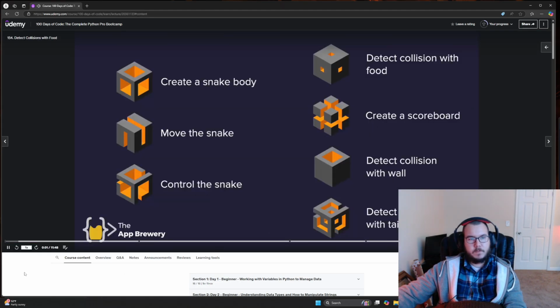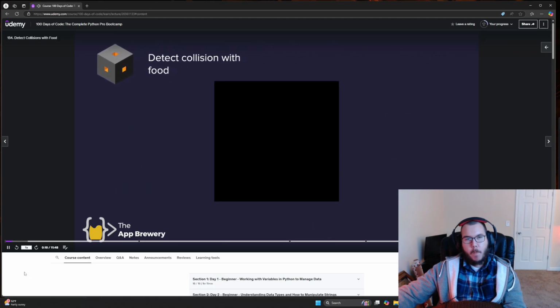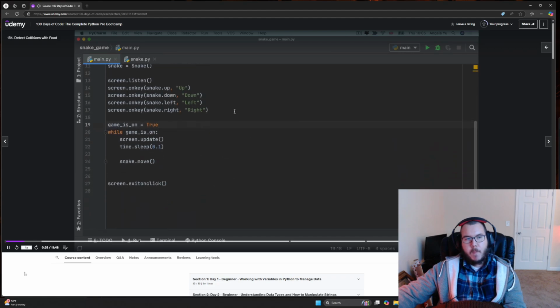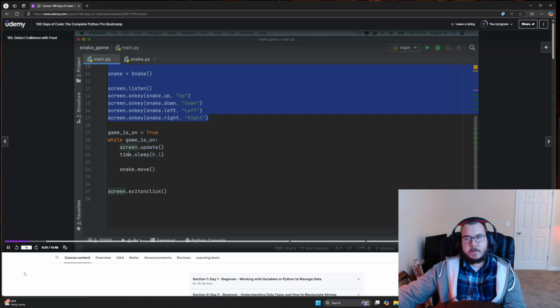Alright, so now that we've learned all about inheritance, it's time to apply the theory to our snake game. And we're going to use it to detect collision with food. Our snake should be able to hit a piece of food, which is just going to be a blue circle, and every time it touches the food, the circle moves to a new random location on the screen. If we take a look at our code, you can see that the main.py controls the entire game. It dictates how the screen should behave and how the snake behaves.